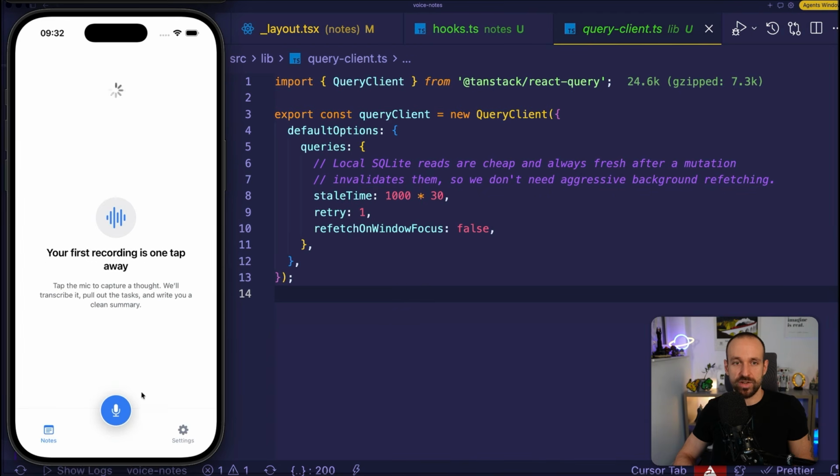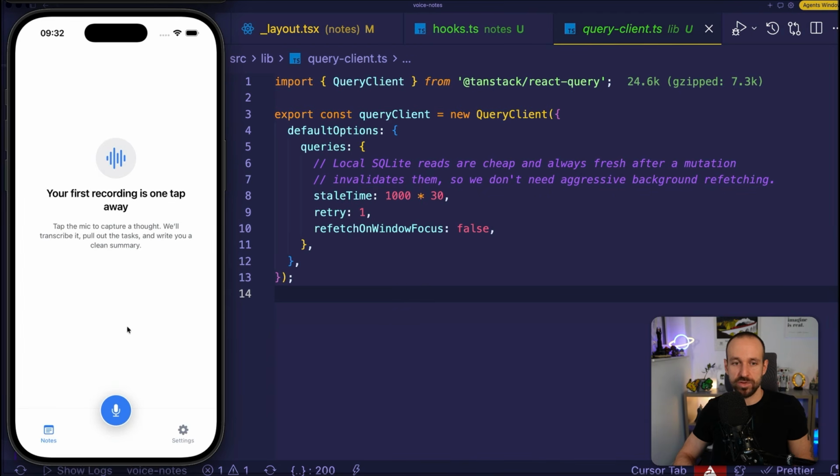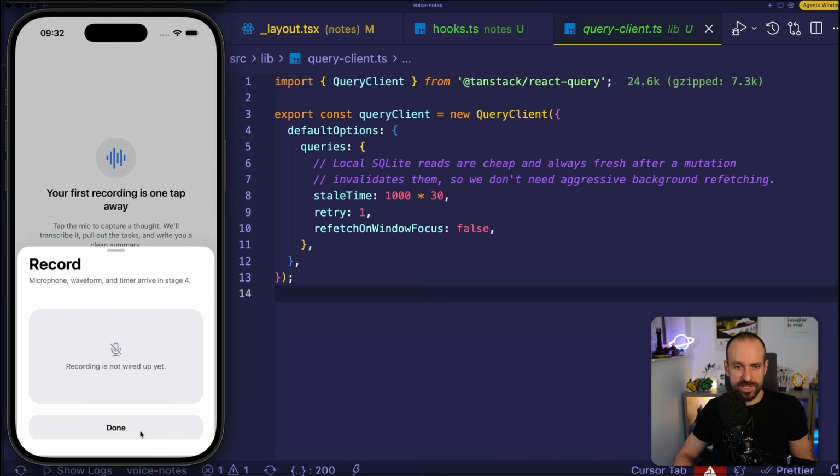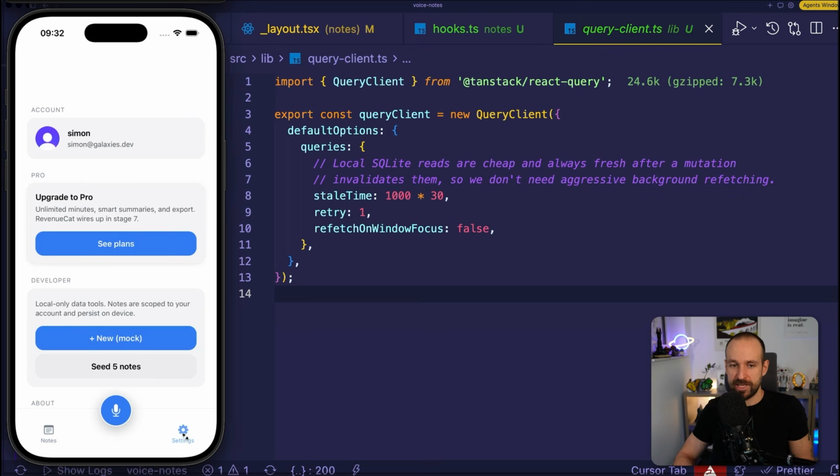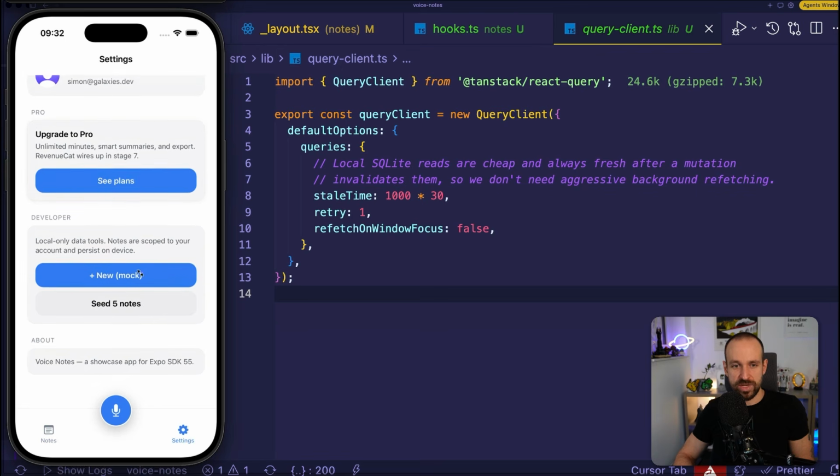No changes in here, although we have a pull to refresh. That is cool. Recording is still not working. We haven't wired that one up. So let's go to the settings. So here we go. We can have either seed 5 nodes. Let's try that one out.